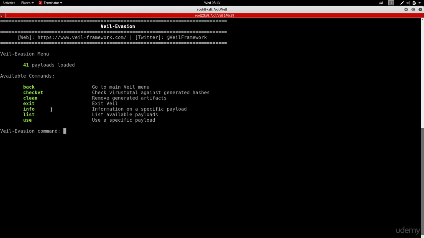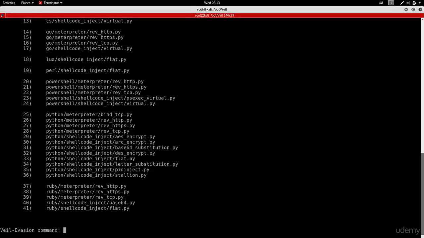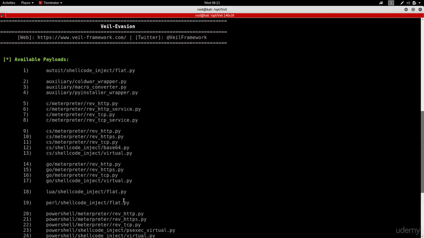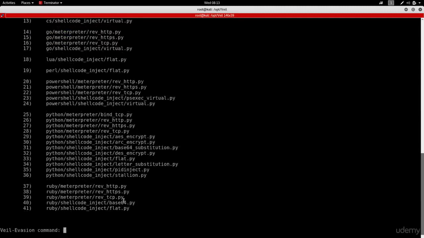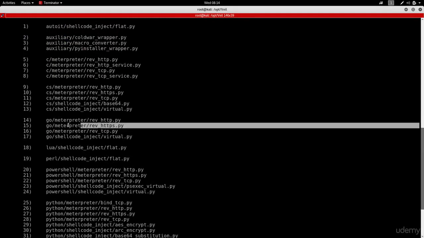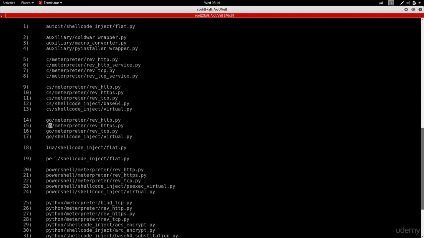Now, as you can see, the first thing that we get when we load Veil-Evasion is the commands that you can run on this tool. So the first thing that we want to do is list, to see all the available payloads. And as you can see, we have 41 different payloads. And all of these payloads follow a certain naming pattern. And you can see, for example, let's take this example right here because that's the payload that I'm going to be using. You can see the payload is divided into 3 parts.